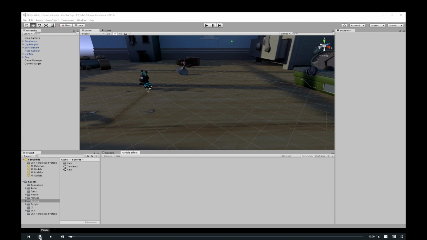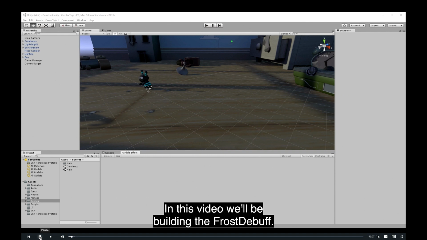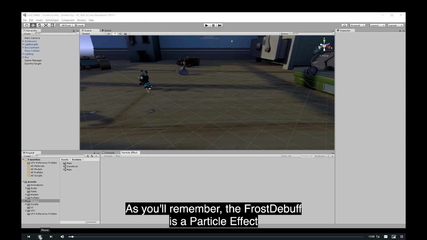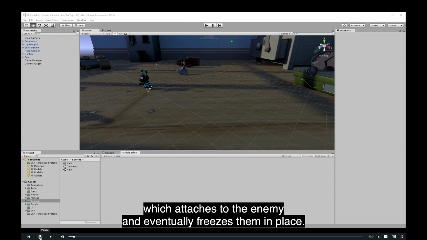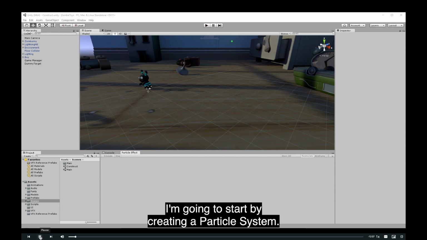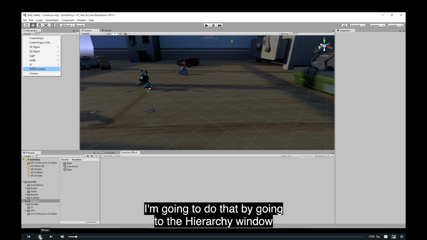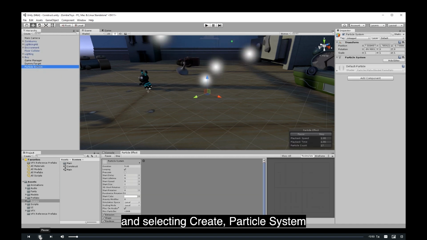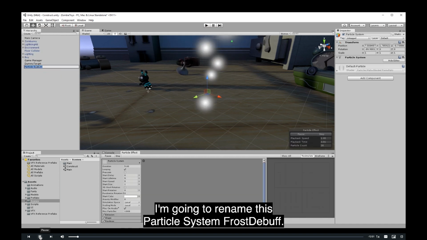In this video, we'll be building the Frost debuff. As you'll remember, the Frost debuff is a particle effect which attaches to the enemy and eventually freezes them in place. I'm going to start by creating a particle system. I'm going to do that by going to the hierarchy window and selecting Create Particle System. I'm going to rename this particle system Frost Debuff.